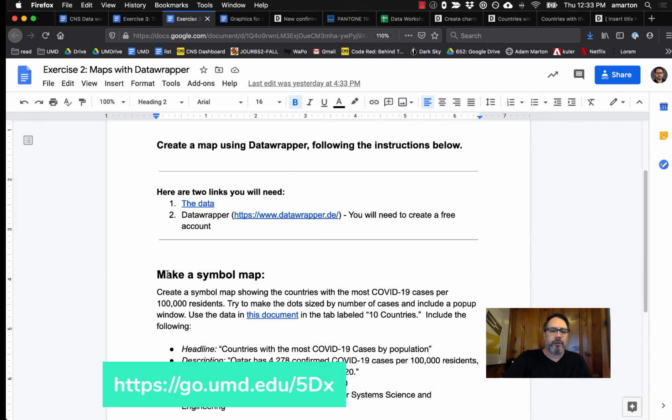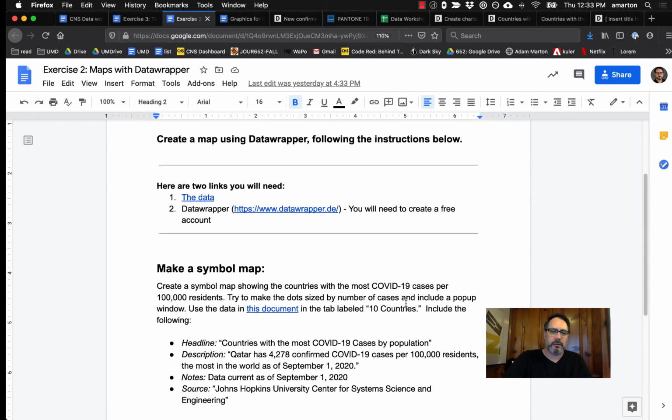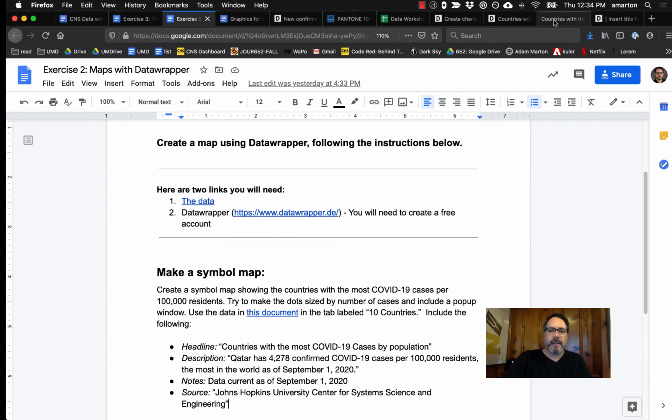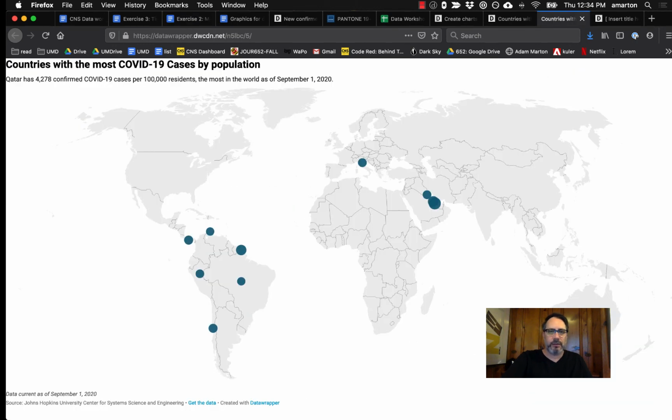And I'd like you to try to create a symbol map looking at the top 10 countries for COVID cases per 100,000 residents. And I went ahead and included the headline, the description, the note, and the source for that graphic. And in the end, you should get something that looks pretty much exactly like this.